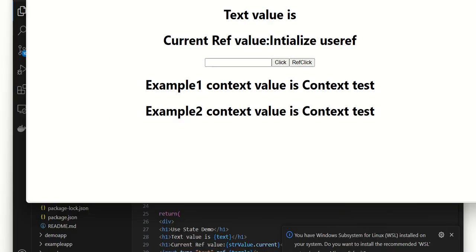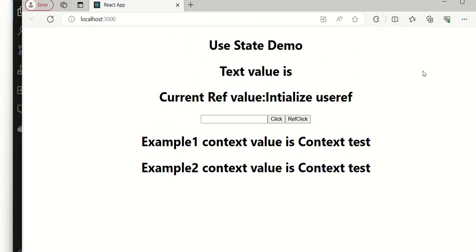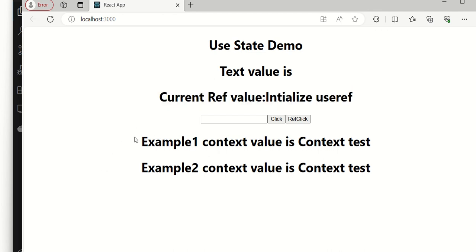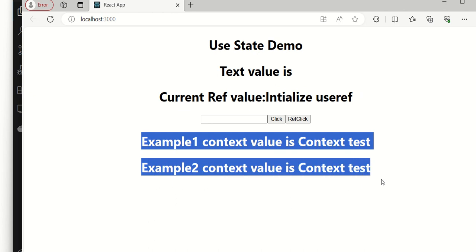So as you can see, this is the sample output which we get when we run the browser. The reference value is initialized with useRef, and the example one context value, which we passed from the parent component, is the same. We're getting the same value.